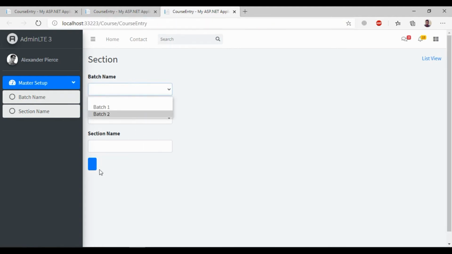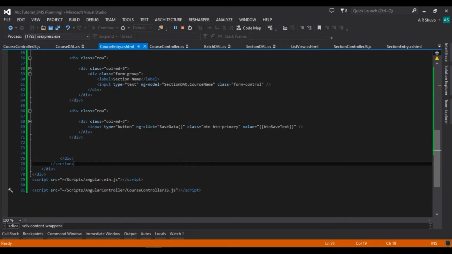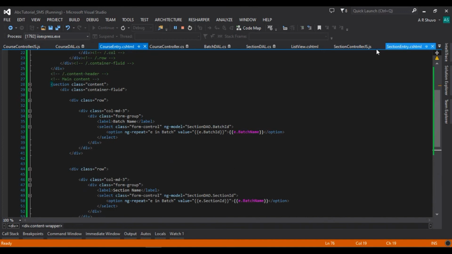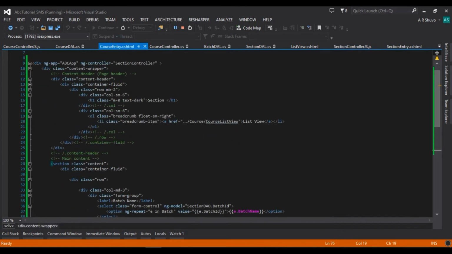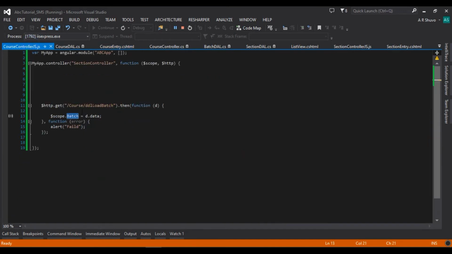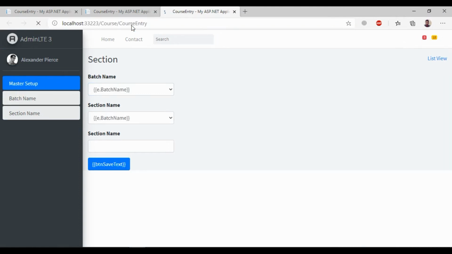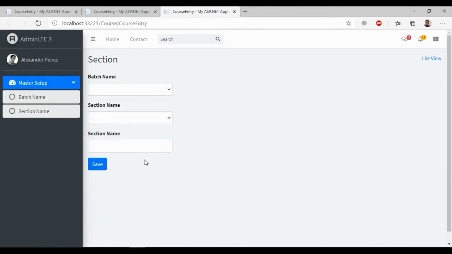Okay, it has loaded, and we need to add the button name. So from the section controller JS, we need to copy this line for button name. Okay, and reload this page. You can see here the save button has shown. And when I click the batch name, then the section name will load.